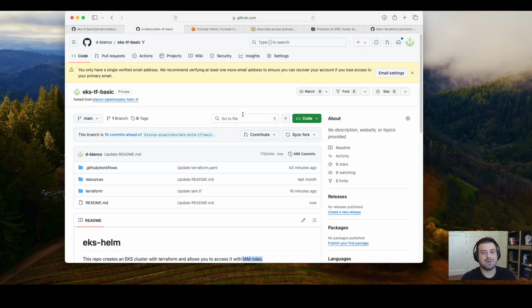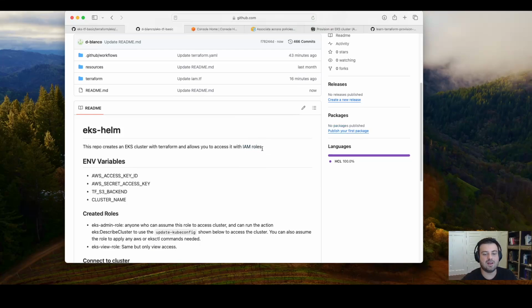Hello, Daniel Blanco here. Today I'm going to be demoing how to create an EKS cluster using Terraform, and more importantly, accessing that cluster using IAM roles, right?